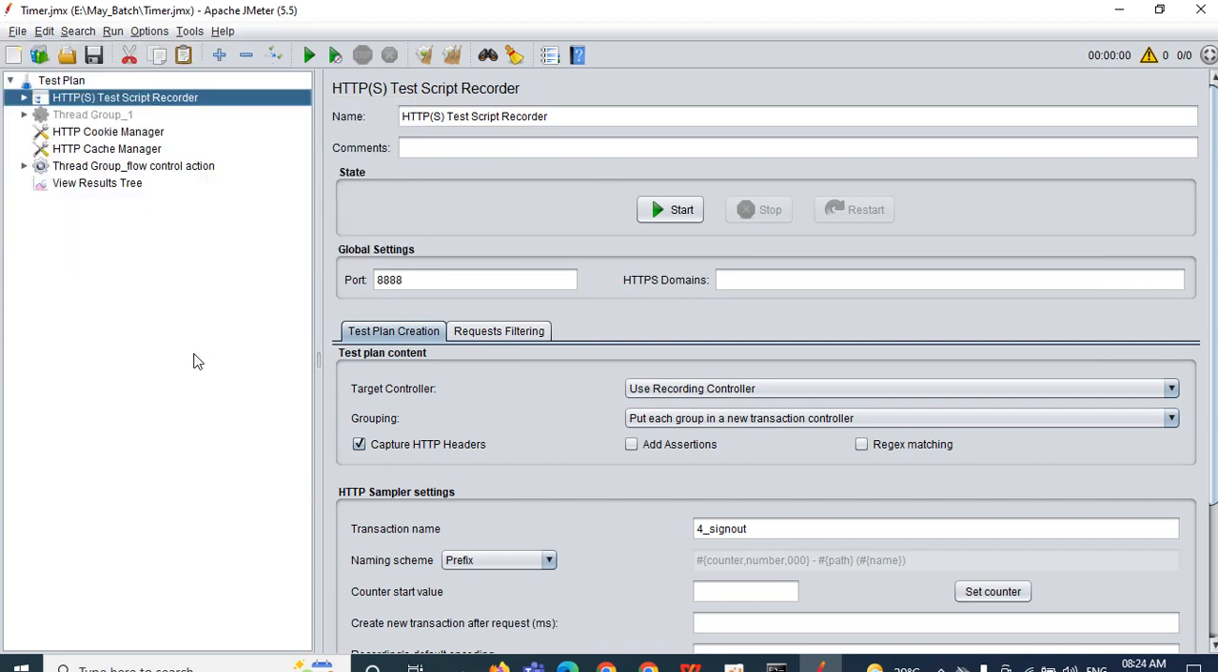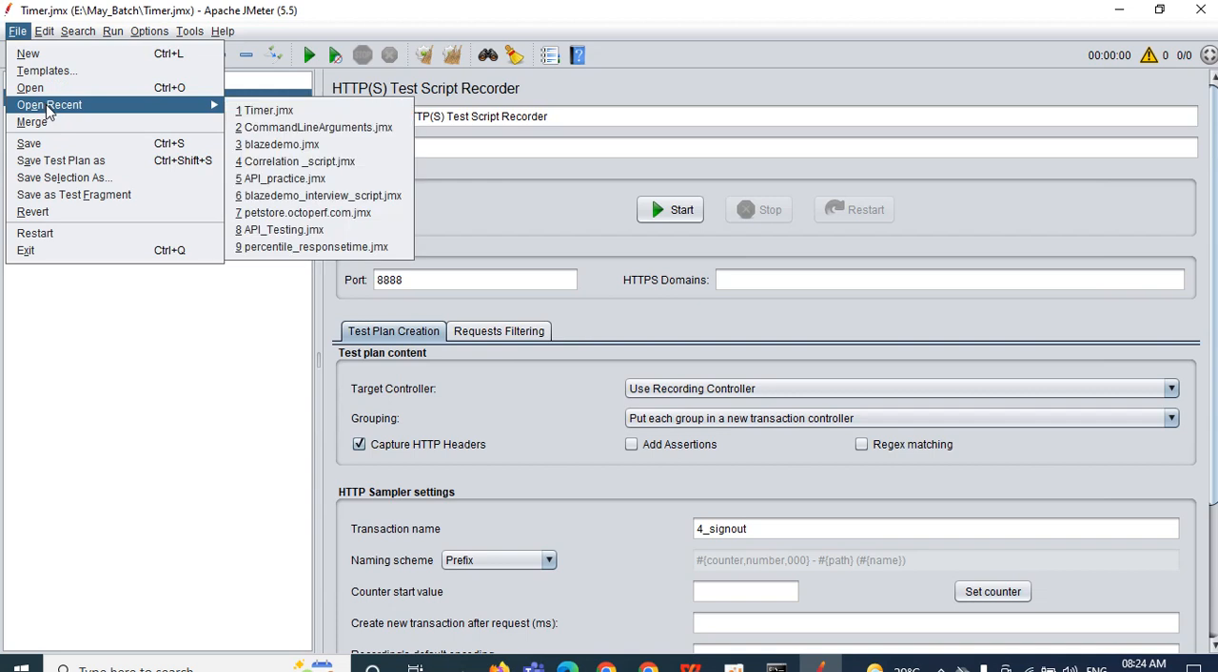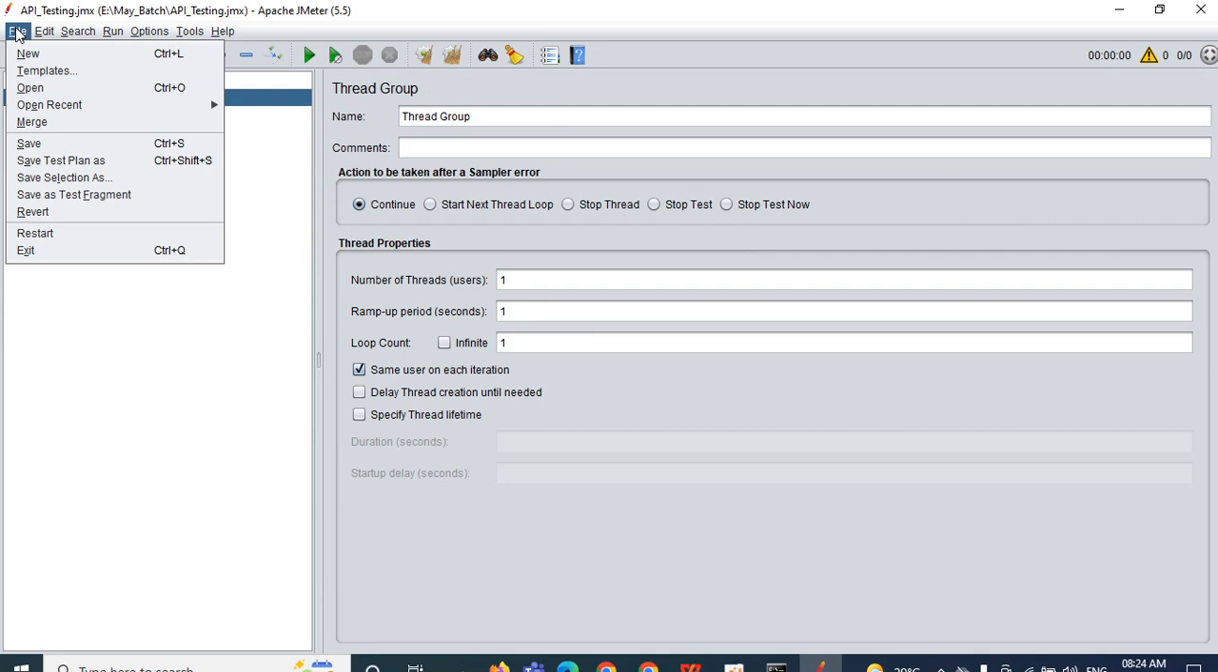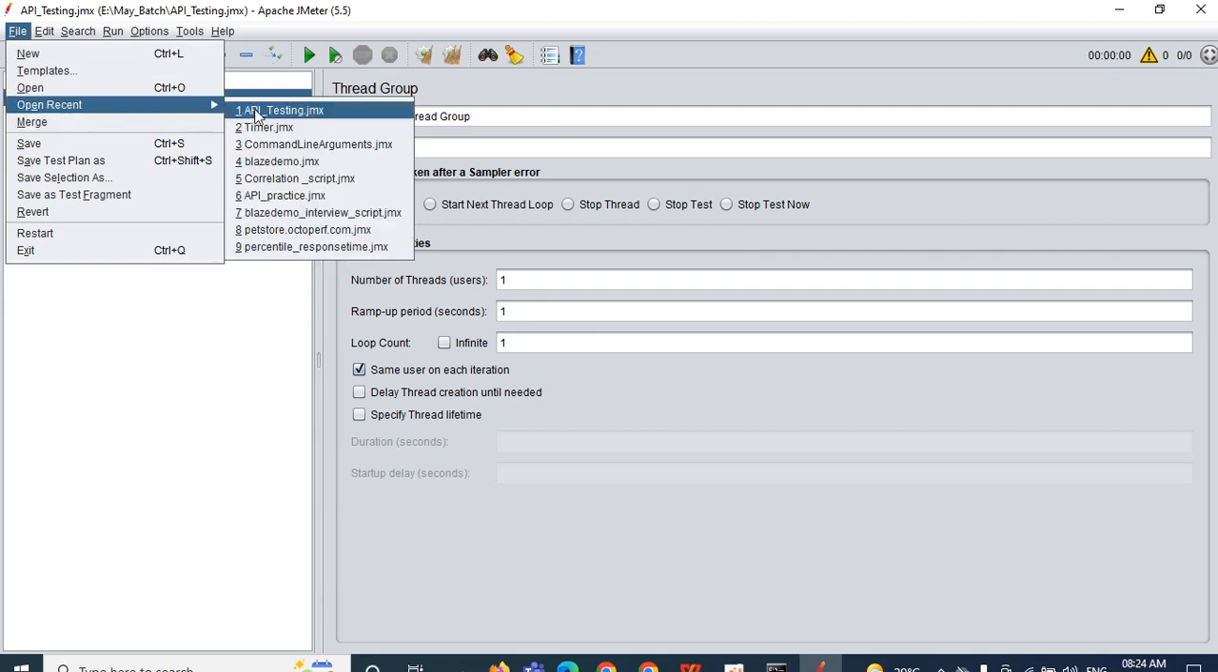Okay, so what does it mean? Whatever script you have opened, that will be populated here under open recent. Order also it will change. See, where is API testing? It is in the 8th position, right? So just click on that API testing.jmx. So now it will be moved to the 1st place. You can see. Okay, whatever you open will be in the 1st place.